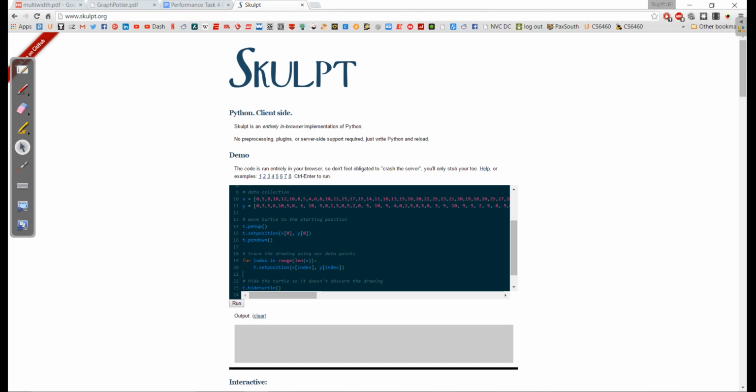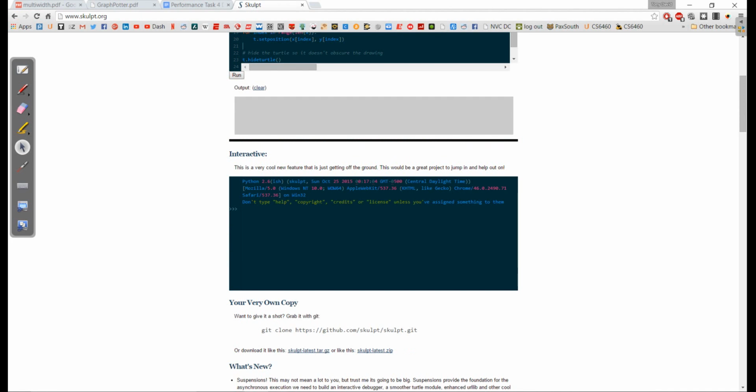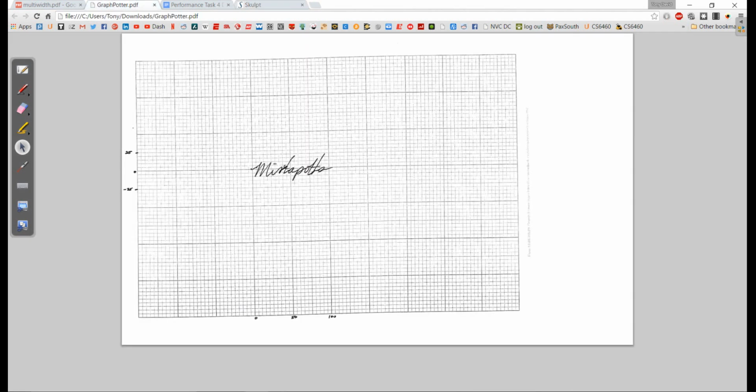So here's my code, and I'm going to scroll down so you can see what's going to happen. I'm going to hit my run button, and you can see it tracing out my drawing, and then the turtle disappears at the end. And for comparison purposes, here's my drawing, and here's my original drawing. So you can see that they're very similar.